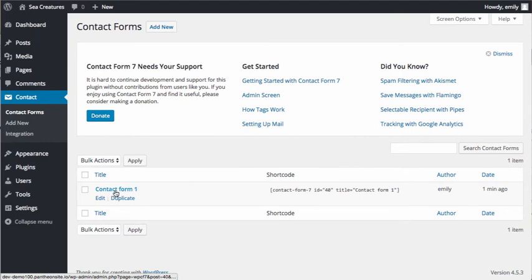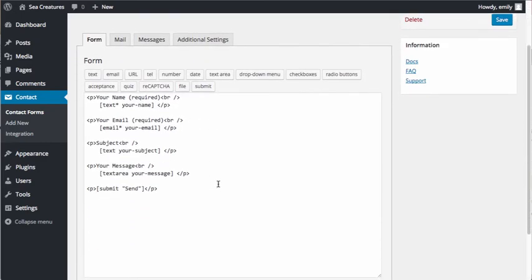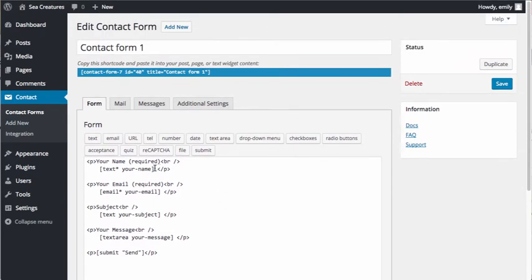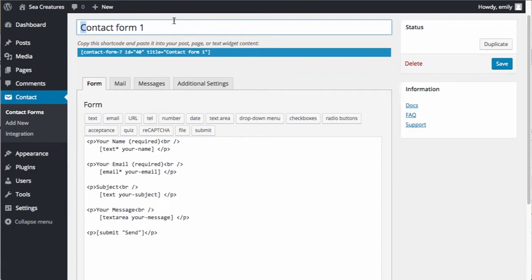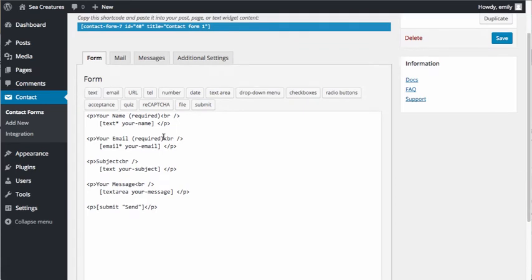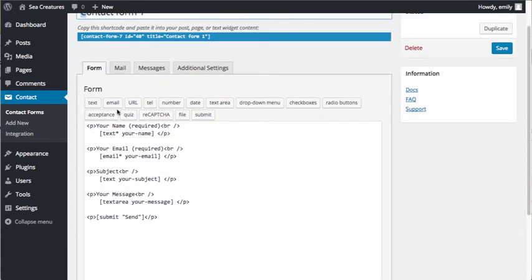I'm going to click on the form that exists, and it's going to take me to a page where I can actually set up this contact form. We'll leave the name at Contact Form 1. I'm going to build the form that I want. This particular plugin allows you to build a form with a combination of HTML and some WYSIWYG items.